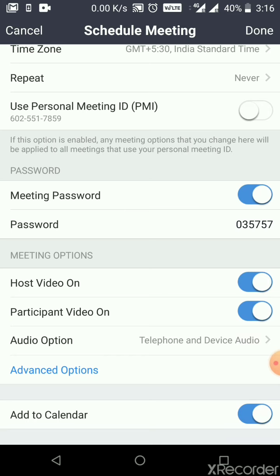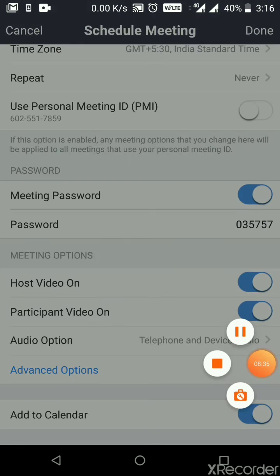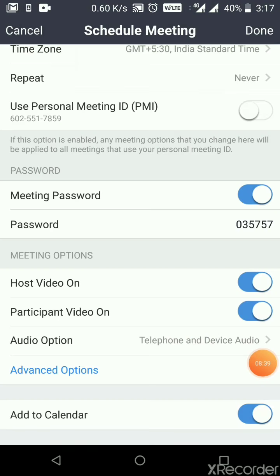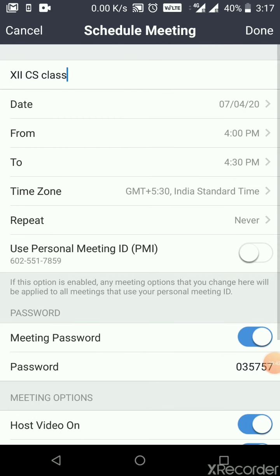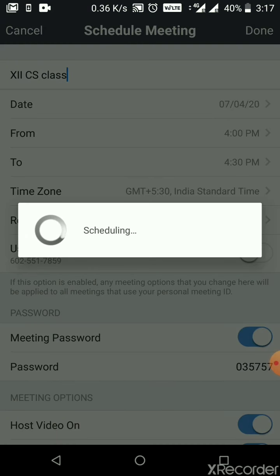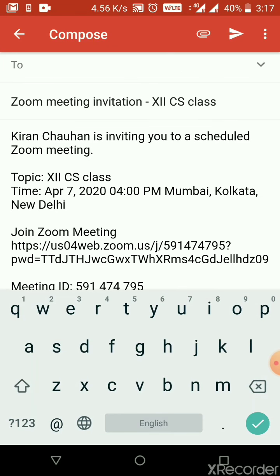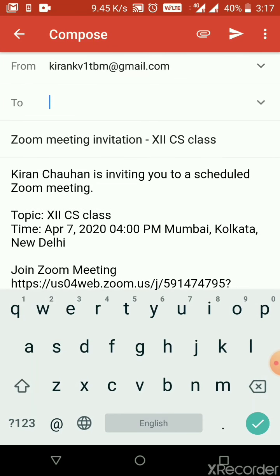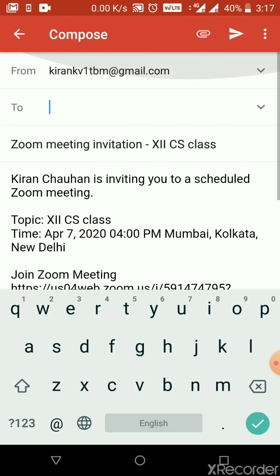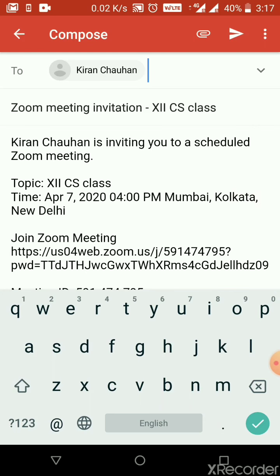So you can add this meeting to your calendar, that is Google Calendar also. After you have scheduled this or entered everything, you can click on done. This will help you to go to a Gmail, or a Gmail is set for you to send this to your students. You can write the email IDs of the students to whom you want to send this Zoom meeting ID, so that these students will be able to join. You can give the email IDs to your students. I will give my alternate email ID so that I will receive this meeting option.